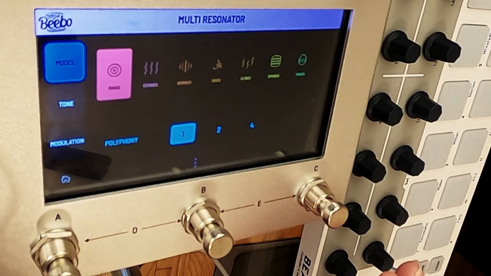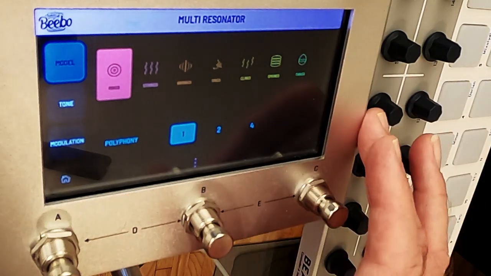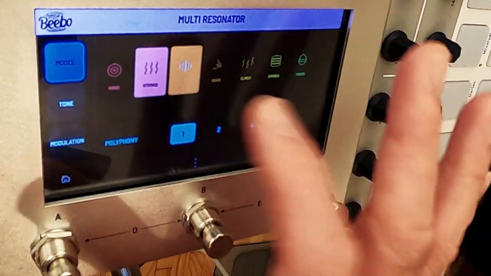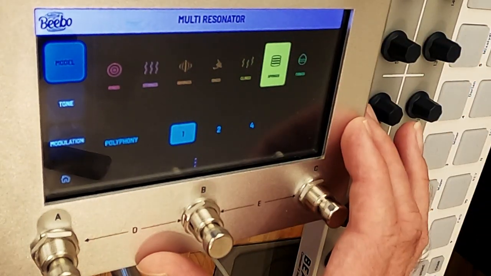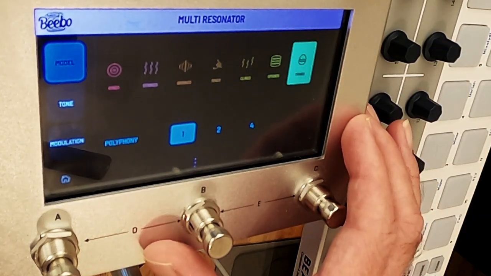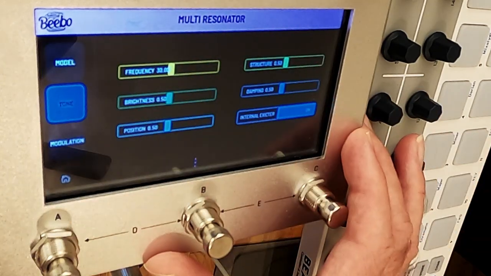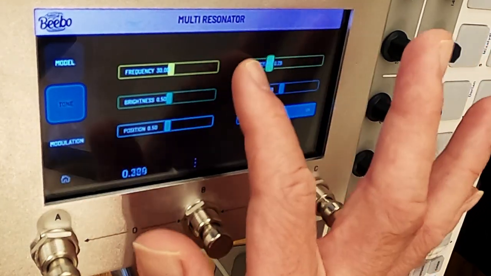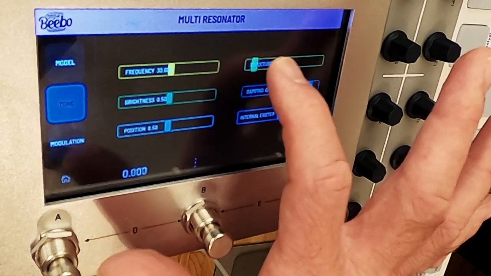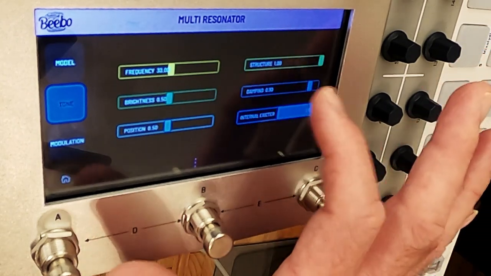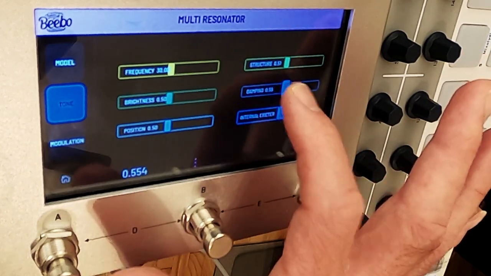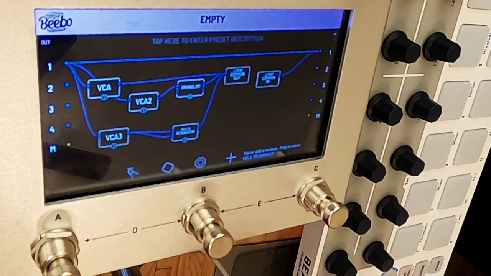All right, so the multi-resonator is really fun. You have a bunch of different models here. And you're basically sending it through different models of resonant things. I like that. Okay, so I like this, but we're gonna add an extra layer to it.